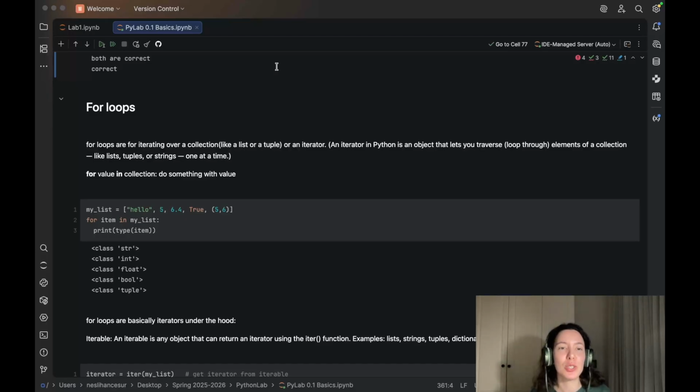Loops are basically iterators under the hood. An iterator is an object, and when you give an iterable object to it, it creates the system that lets you traverse the elements of this collection. Basically, you can loop through lists, tuples, or strings, and go through each element one at a time.